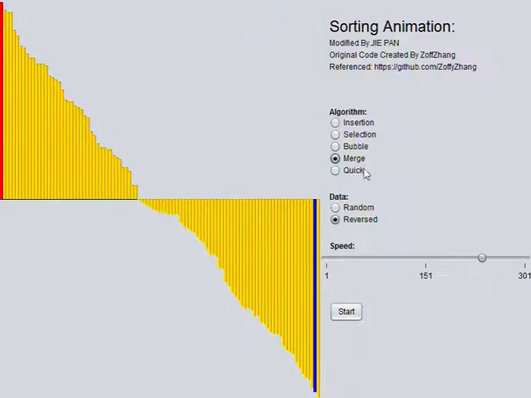So next is the merge algorithm. Conceptually, a merge sort works as follows. Let's divide the unsorted list into n sublists, each containing one element. A list of one element is considered sorted. Then we repeatedly merge sublists to produce new sorted sublists until there is only one sublist remaining. So this will be a sorted list. Let's see it in the application.